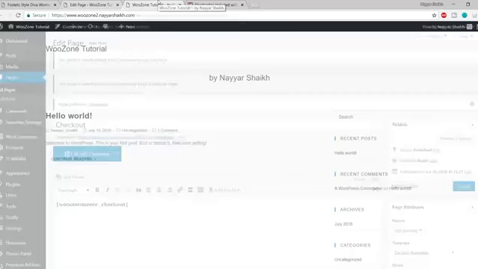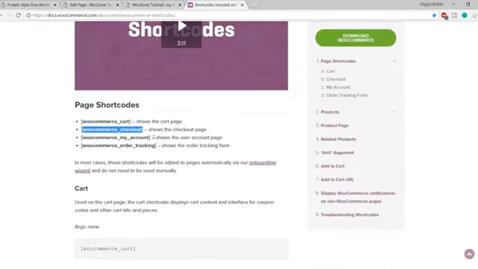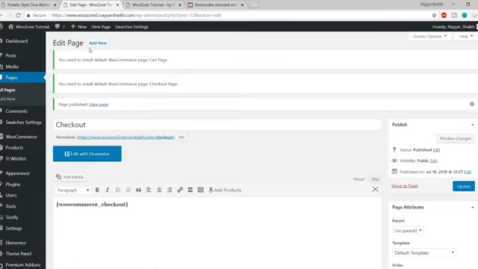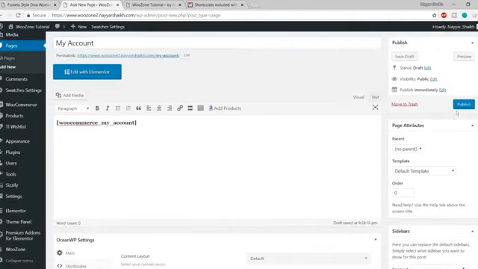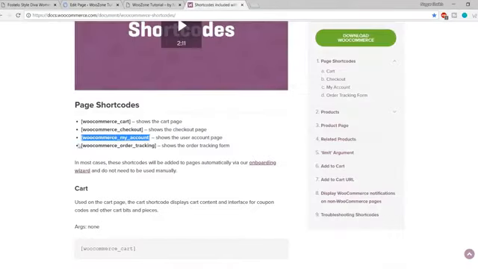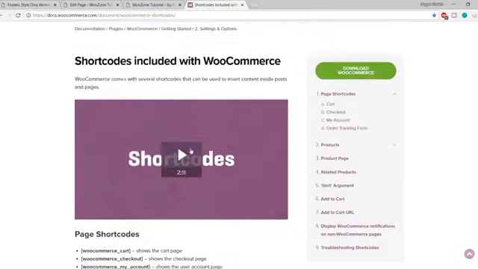Alright, now after this we have the My Account page. So copy this link from here. Click on add new page. Let's name it My Account, and let's paste in this shortcode. Click on publish.